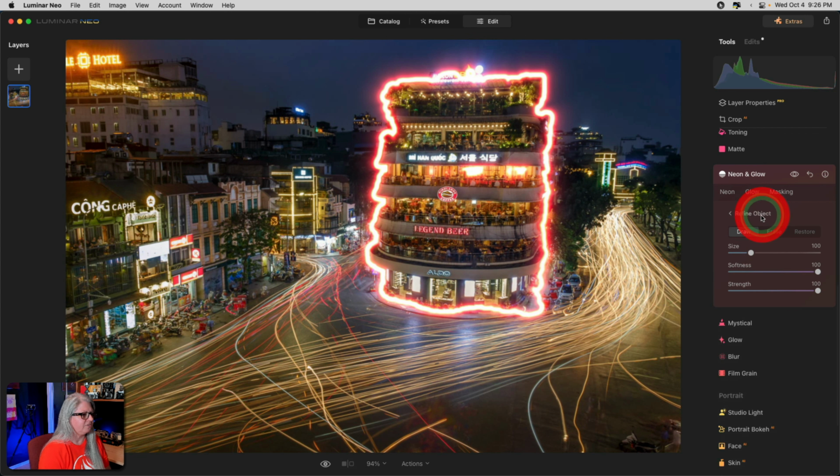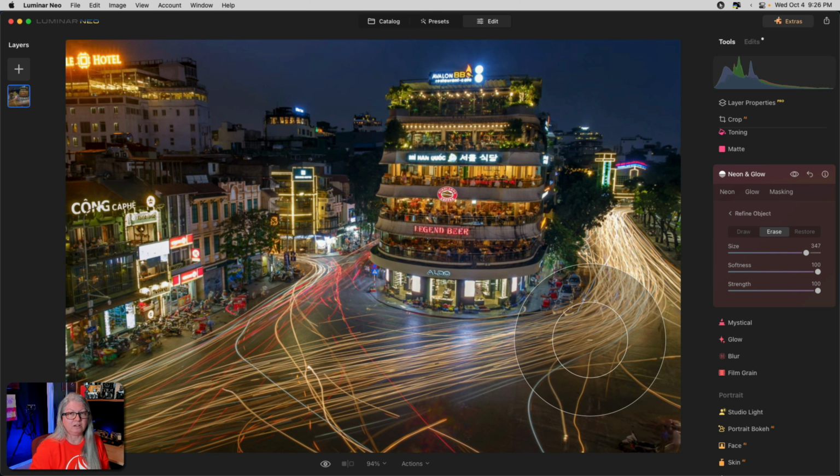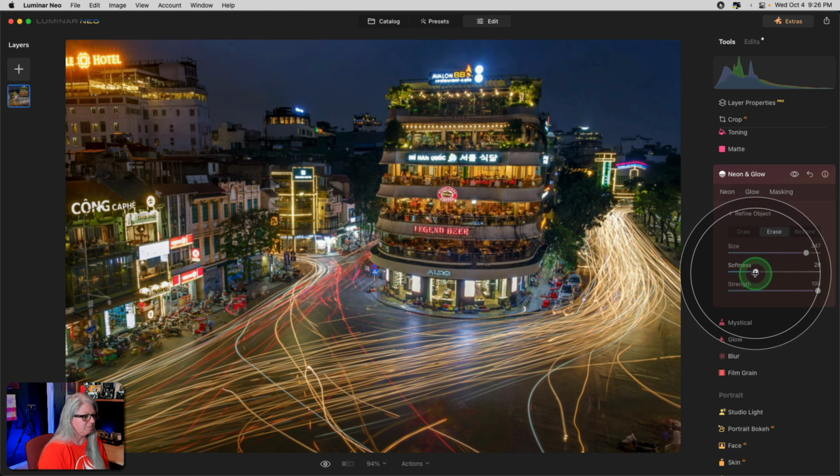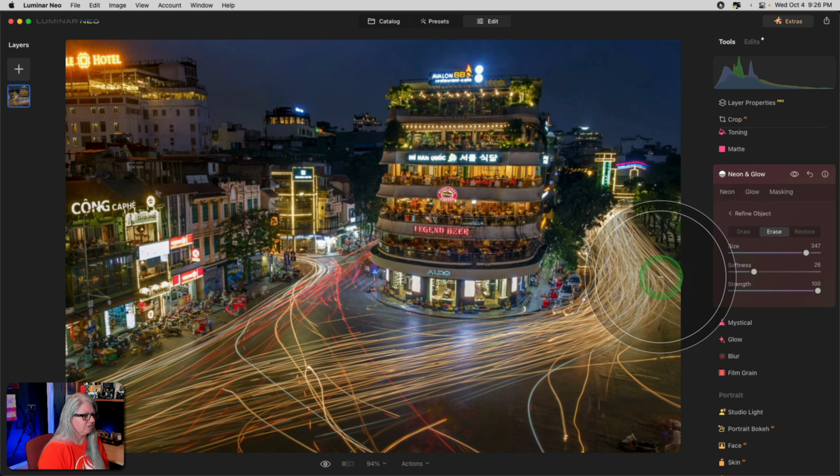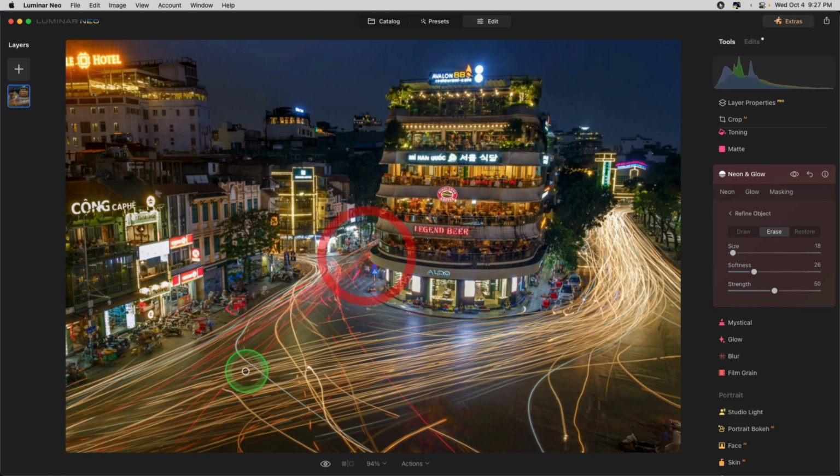Now I'm going to do refine object once again and erase everything that's here, which is the building in this case, so that I can draw in the taillights. Get a slightly harder edged brush. I'm going to go around 25 or so, and a smaller brush. Strength, I'm going to go at about 50. Now I'm literally just going to draw some taillights and see what happens. I'll start with one dot, shift click.